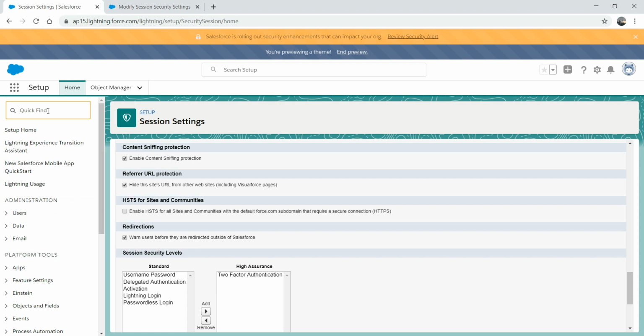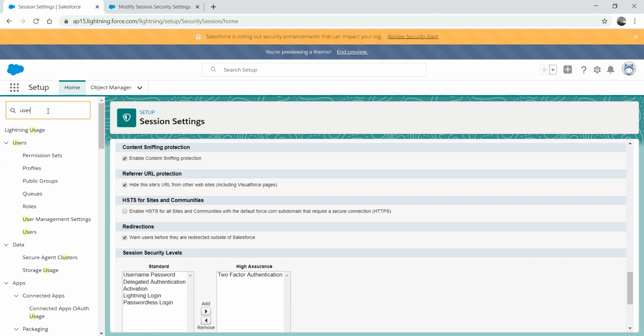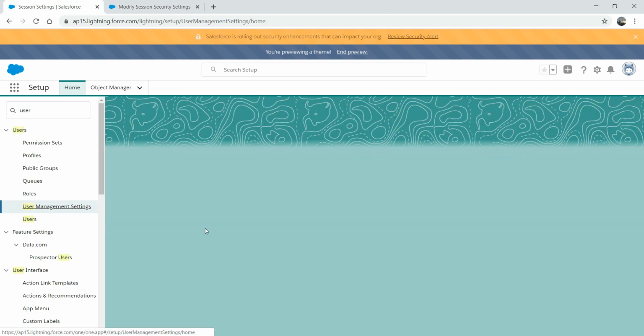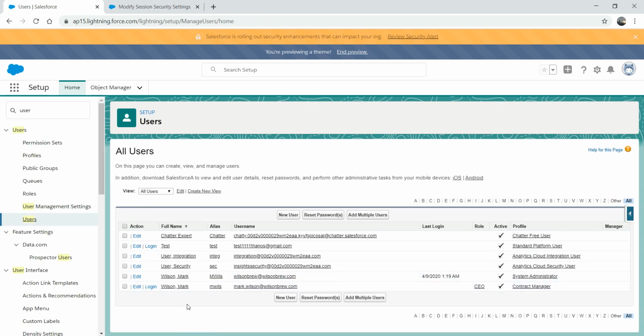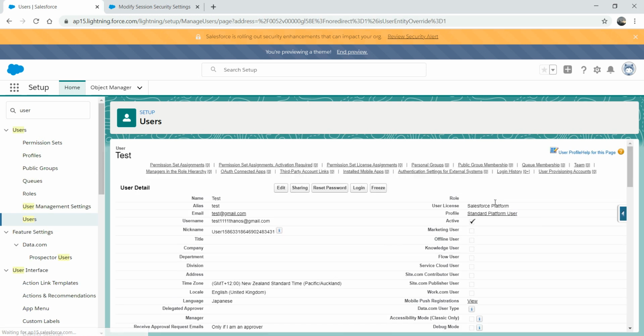So if you remember from our previous lecture, when we created a user, right? So let me go to the user management, sorry, not the user management, my bad. So this is the user I've created, test, and if I go inside, you can see that there's a profile associated, standard platform user. So every user needs to have a profile associated with it. Profile determines what all the things you can do within Salesforce, and access to different objects.